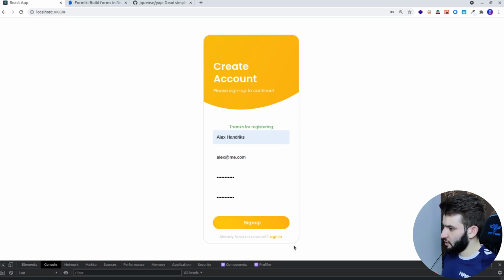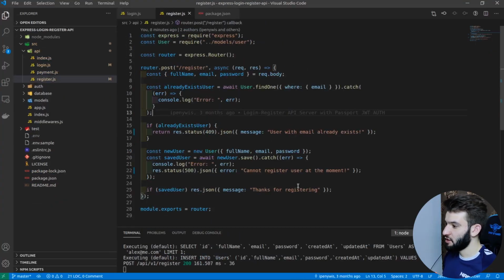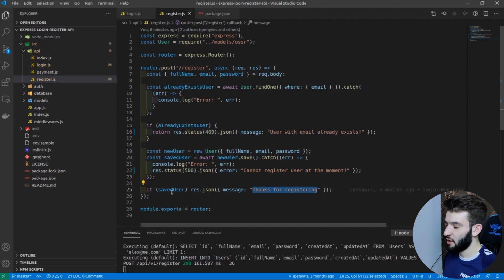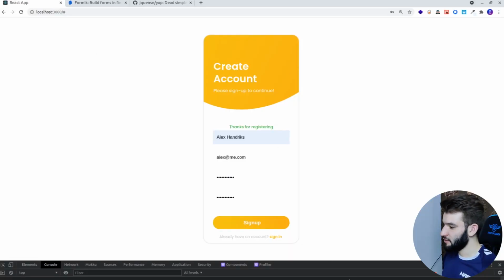Alright, so now if we try sign up, there you go. We got "Thanks for registering," and in fact, this particular message is being sent back from the server. If we take a look at the server code, we got "Thanks for registering" as the response if the user is registered successfully, plus it is saved to the database and everything handled. So we get that back.